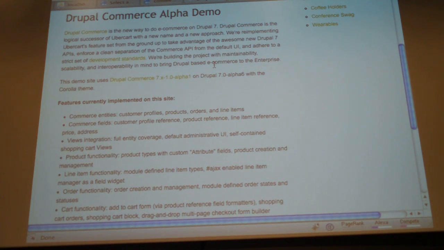So you can add fields to your user profiles in the same way that you add fields to your node types. And so with Drupal Commerce, there's nodes, users, comments, and then we have products, orders, line items. And all these things can have fields attached to them. The display can be managed on these things the same way that everything else is in Drupal.